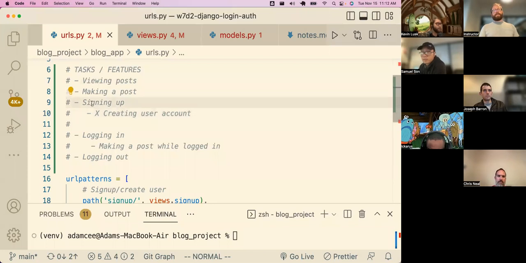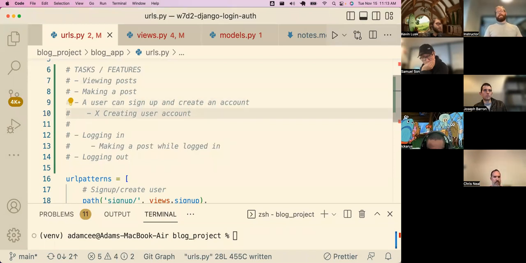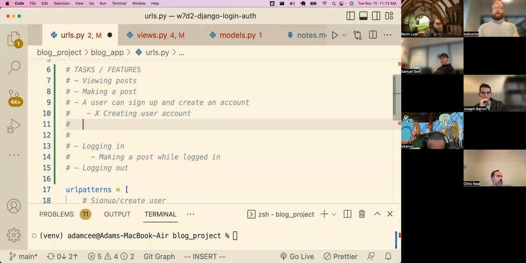So these are our features, and we're working on signing up, right? To be a little more specific, a user can sign up and create an account. So creating a user account now works. What are the pieces of this feature that are missing? There should be a really obvious one. What can the user not do right now with our app?